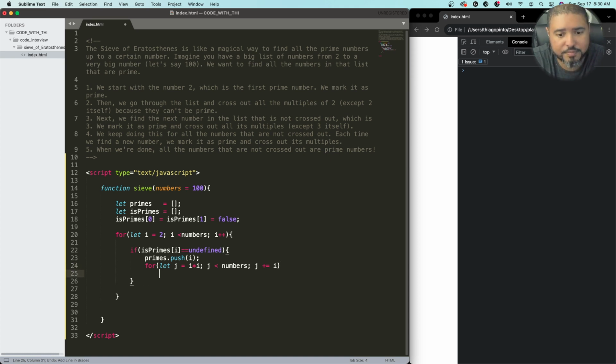And then for each multiple, we need to cross it out. So we set it as false. Prime at index j equals false. And at the end, we need to return the prime numbers. Return primes.